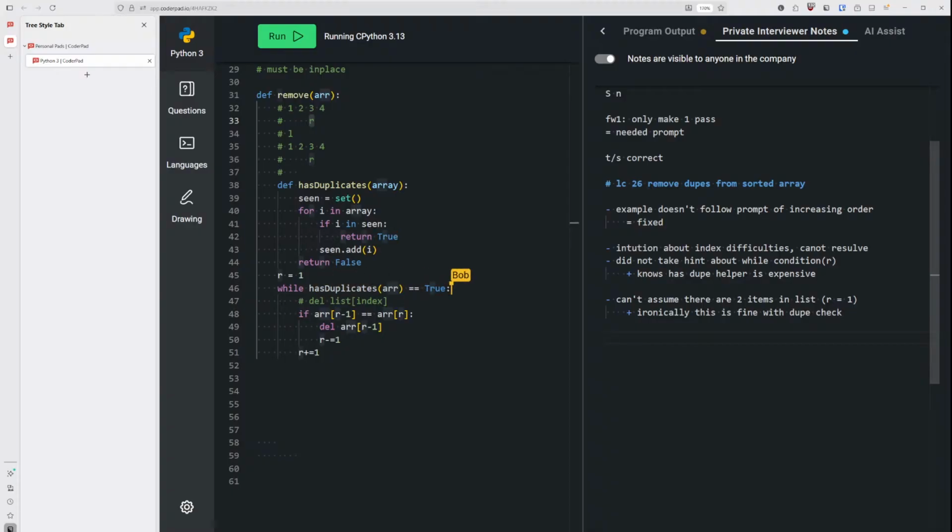So this function checks if it's this, and then this should end when there are no more duplicates, I think. Okay. Are you done, or are you still looking? I'd say I'm done. Okay. Then can we do the time and space, please?